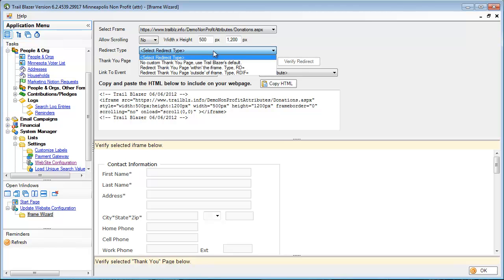The next thing is, do you want to redirect? And you probably should redirect. If you choose to not redirect, no custom thank you, use Trailblazer's default, you can do that. It's not branded to your website, and so it may not look the way you'd want it to.